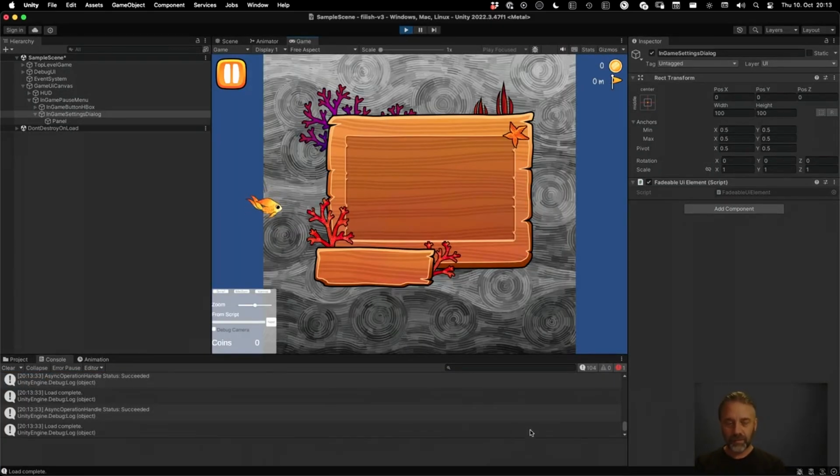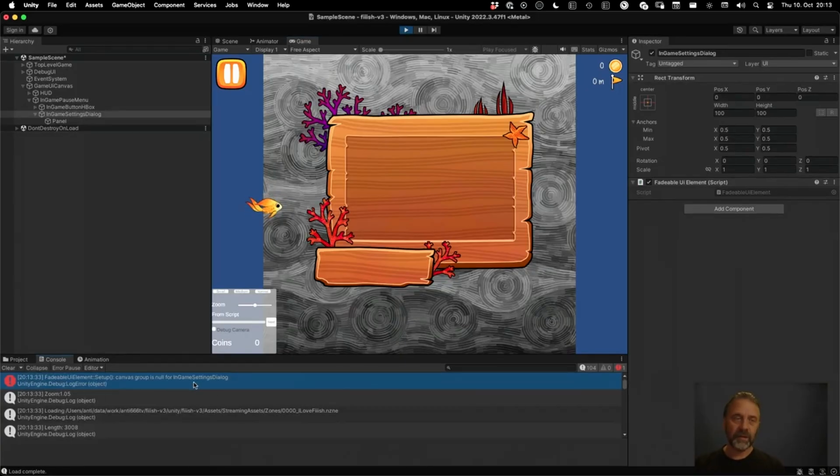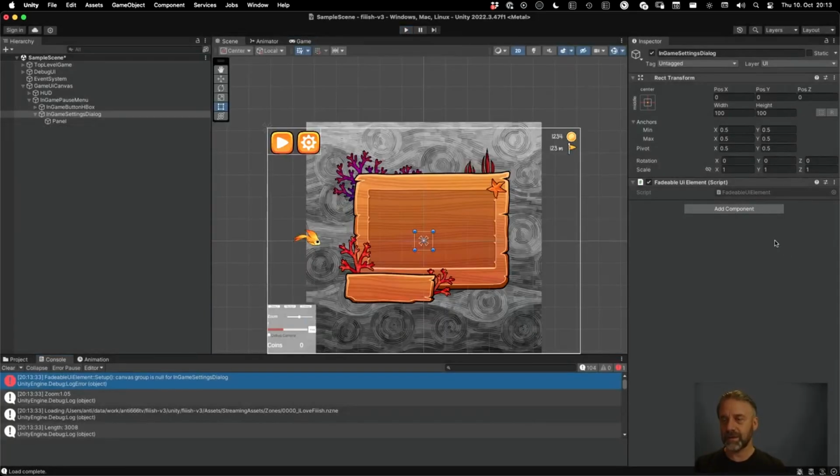So we get the error very, very early, right? Canvas group is null for, so we know where to find it. So that's easy to fix. So we add a canvas group, right?